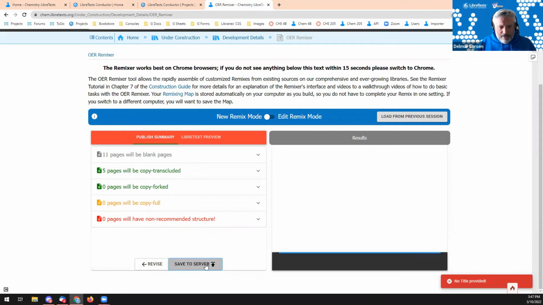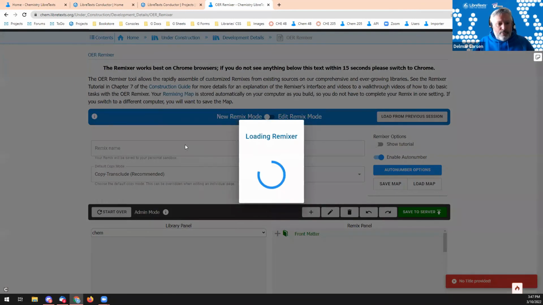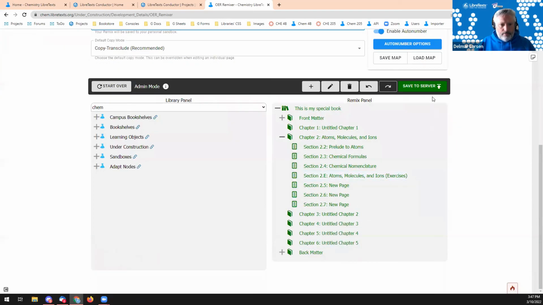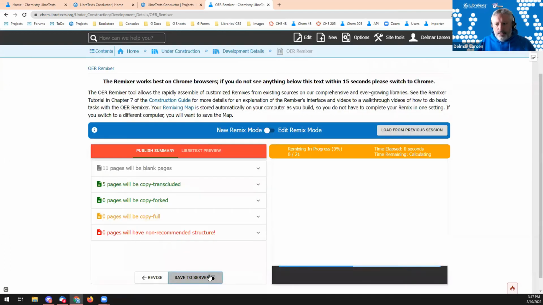I've gone the 2-step. Okay, and now it's telling me I did not give it a name, which is probably an important thing. This is my special book. Saved a server. And that's the case.